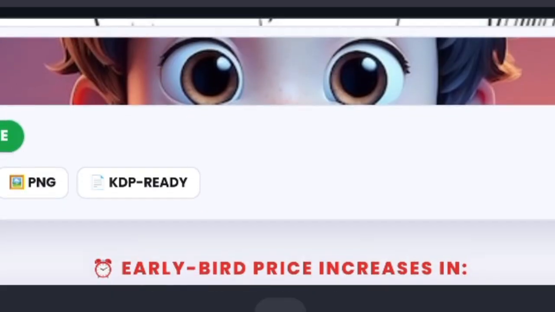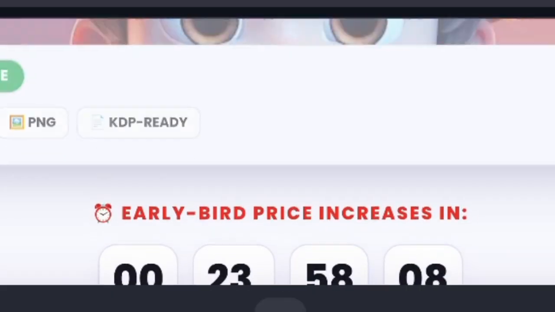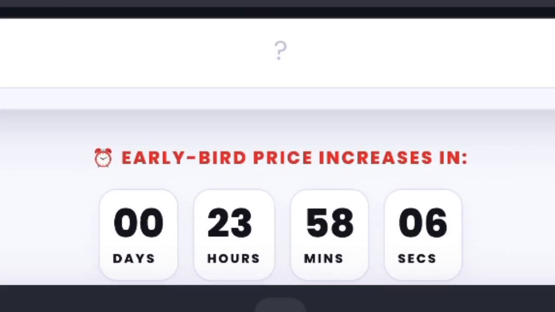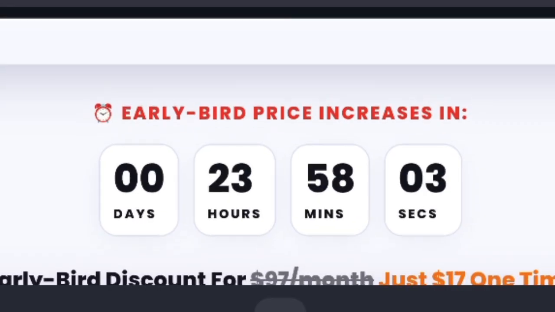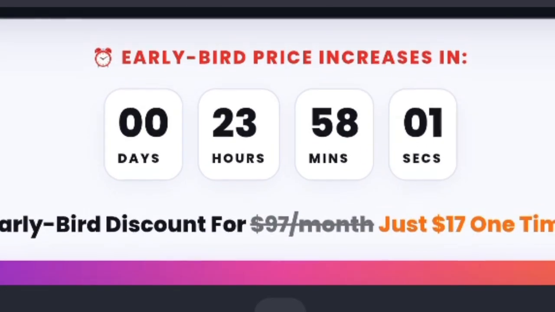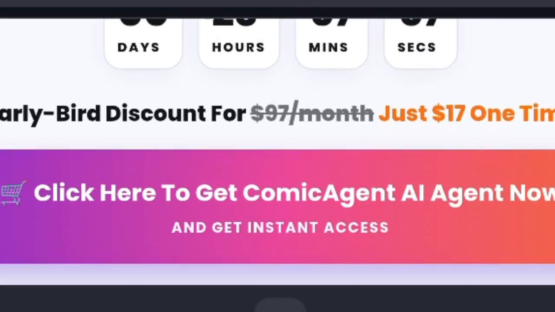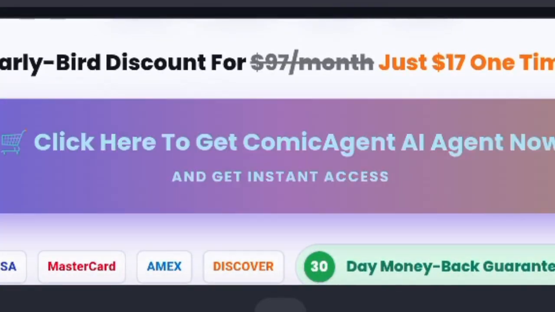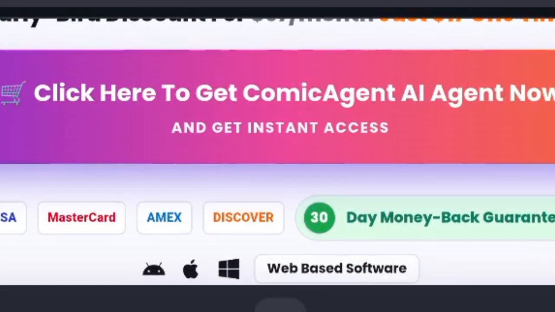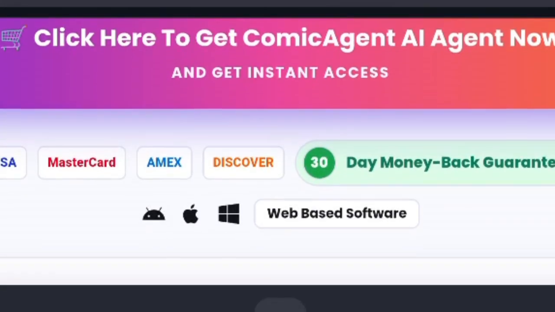First, let's understand what ComicAgent AI actually does. According to its official sales page, ComicAgent AI is designed as a fully autonomous AI kids content creation platform. Instead of using separate tools for writing, illustrations, character creation, formatting and marketing, the idea is to bring much of that workflow into one platform.